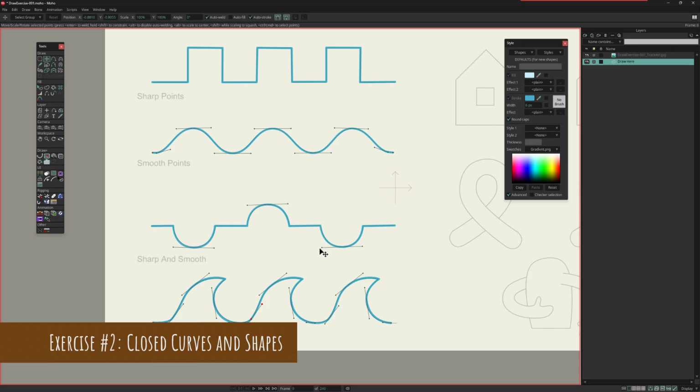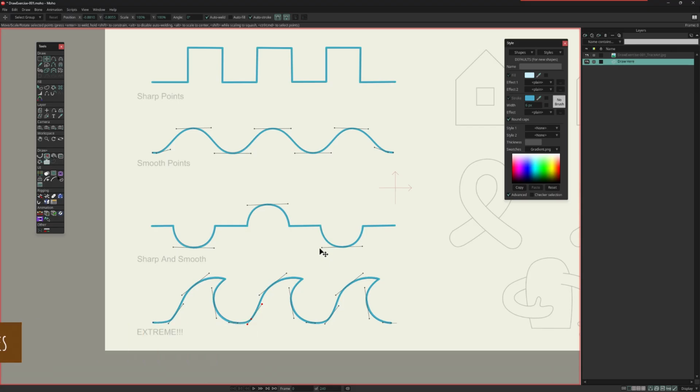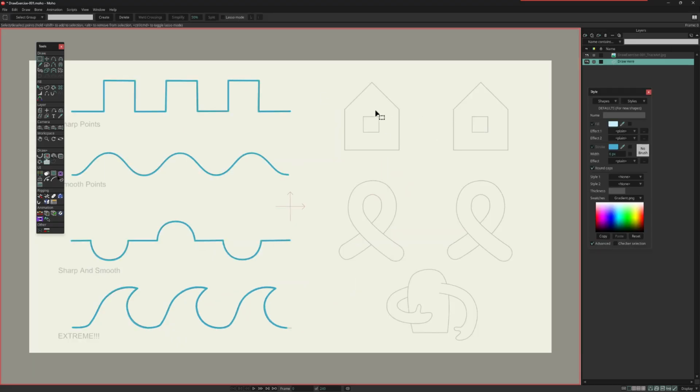Okay, drawing open shapes are fine for lines, but for filled areas, we need to draw closed shapes. We'll learn how to do this in our next exercise, drawing closed curves and shapes. Let's turn off Bezier handles to make it easier to see what I'm doing. In the first example, we have a house.